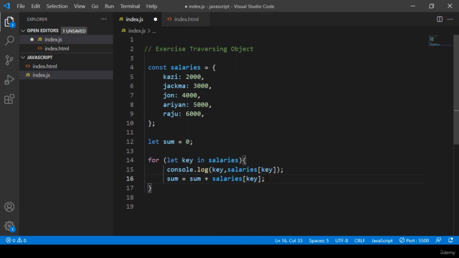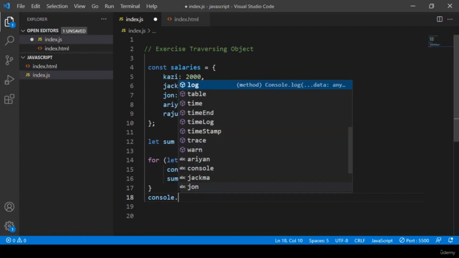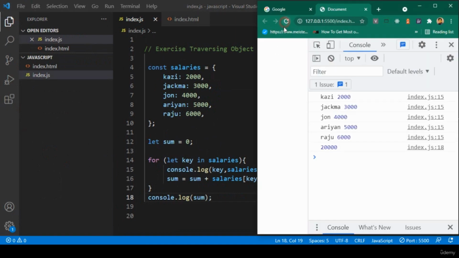Now if you want to print it, I want to print it with console.log. I want to print this sum, which should add all those numbers. Click Save All, and now if you click Refresh, you can see it perfectly gets all that number as 20,000. I hope, friend, it's very clear to you.